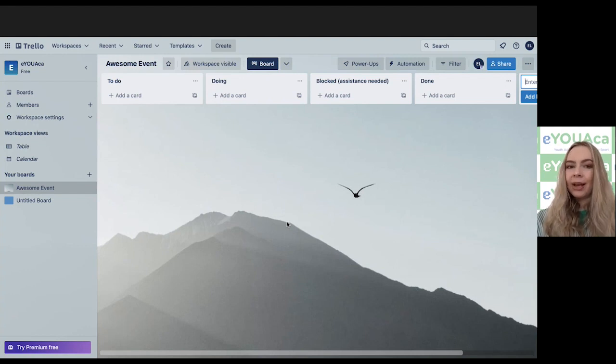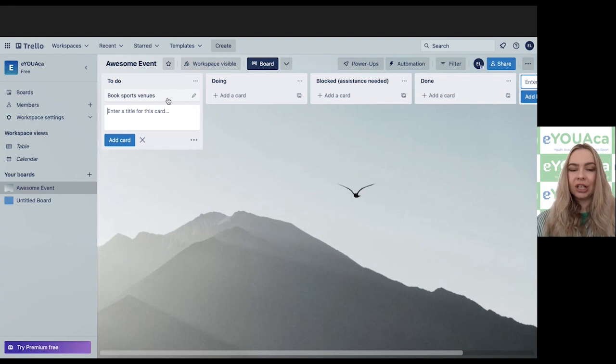Now we can start by creating to-dos. Let's add a card to our to-do list named, let's say, book sports venues, right? We add a card. Now we have the first to-do, yet we have to give some more details to our team. First of all, who is responsible? Second of all, what should be done, let's say, in more detail, right?